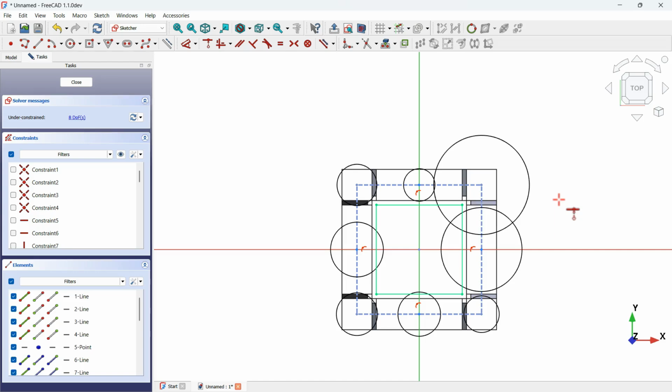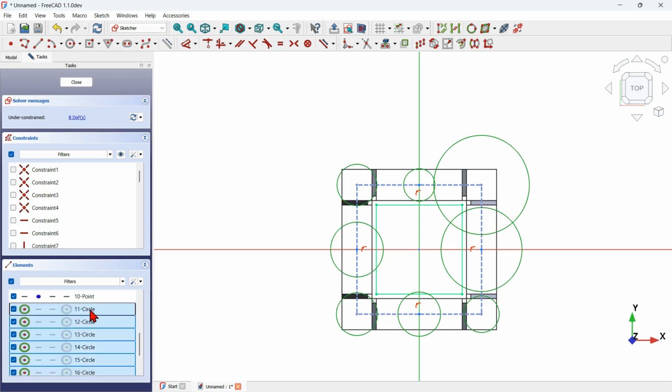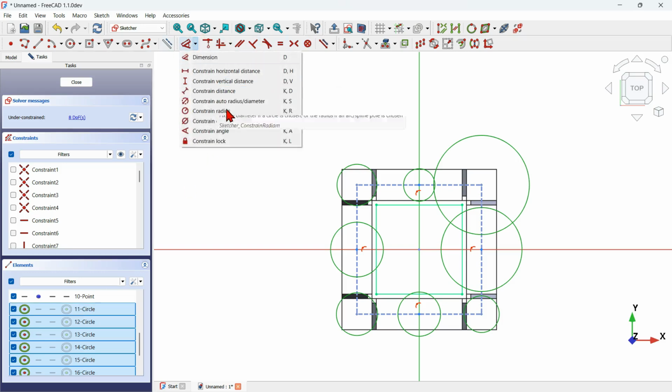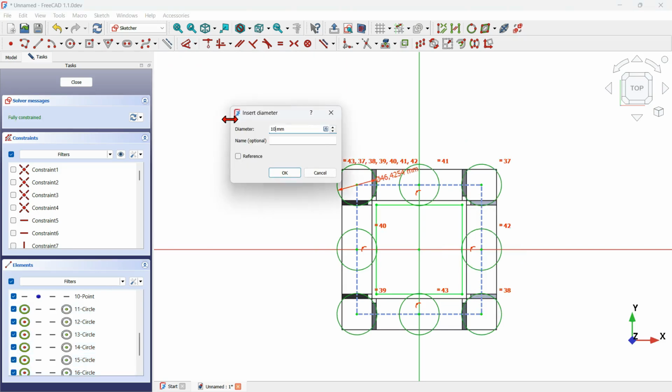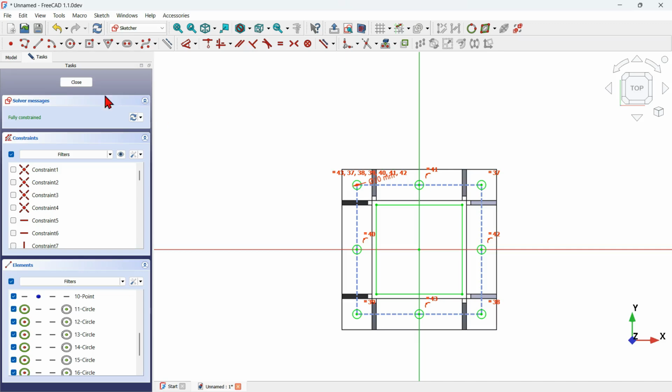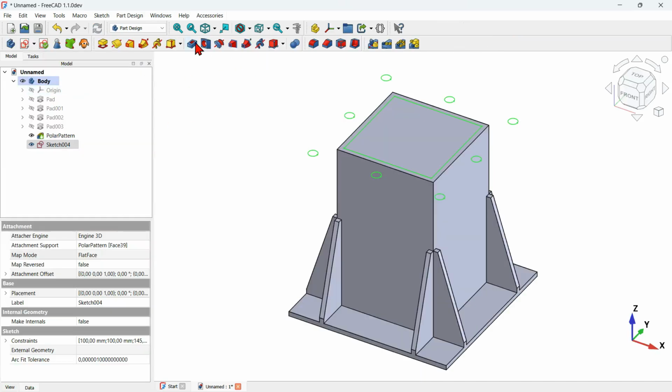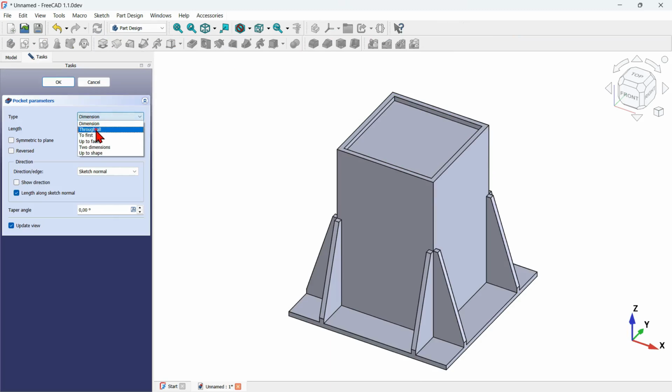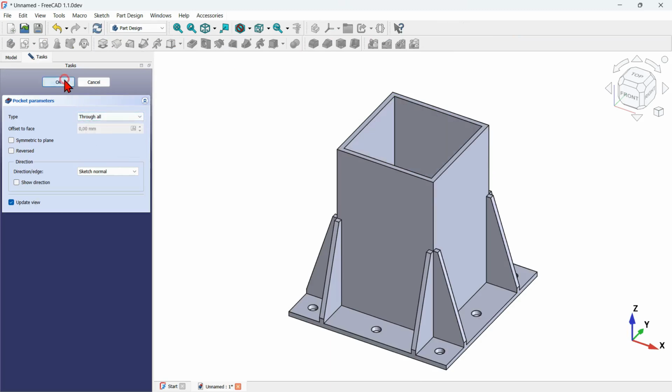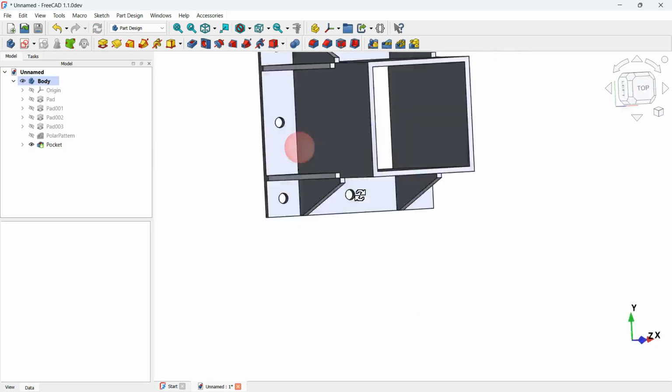What I have to do is to escape this tool and go to the task panel here. Here on elements, I will scroll down and start selecting the circle. Scroll up here until the last circle and hold Shift, and now click on this last circle here. Now go to sketcher constraints, click on this arrow and select constrain diameter and set 10 millimeters. And as you can see, I have this. Now I close the sketch and next I select the pocket tool. I just change the type to through all and next I press OK, and I have this, as you can see.